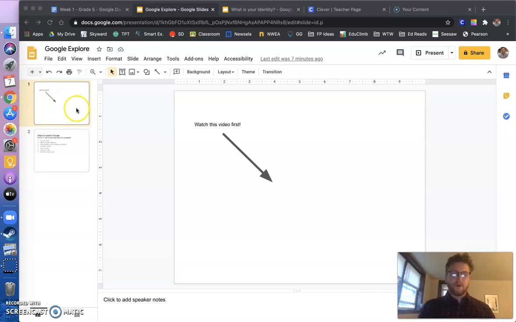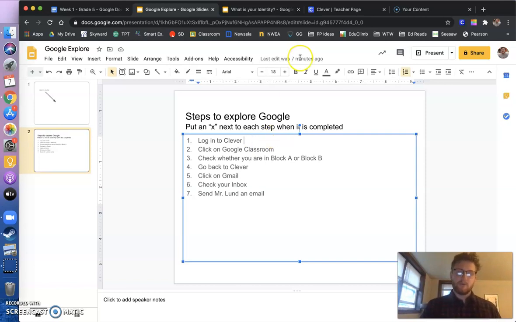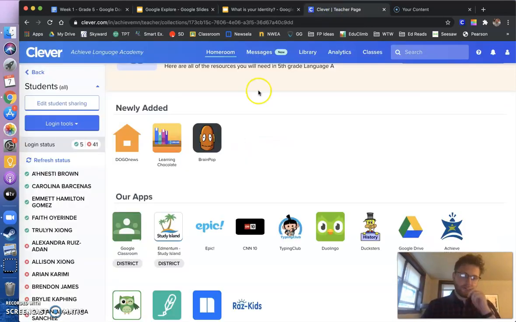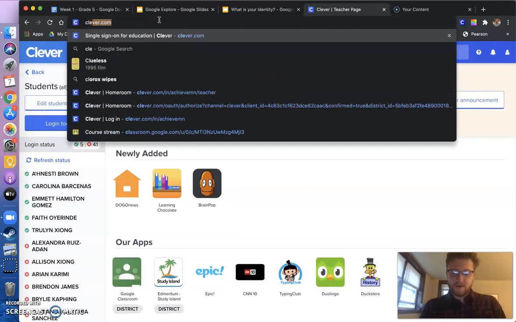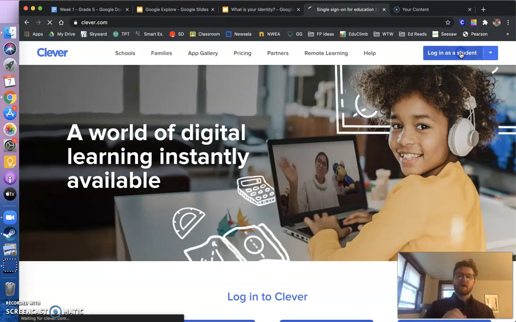Okay, so on the second slide here, after you do every single one of these steps, I want you to put an X next to that step. That way you know and I know that you did it. Okay, so what we're going to do together is the first thing is we're going to log into Clever. Okay, so go up to our tab here. We're going to type in clever.com, and what you'll do is you'll log in as a student.